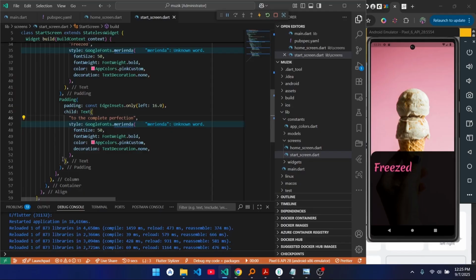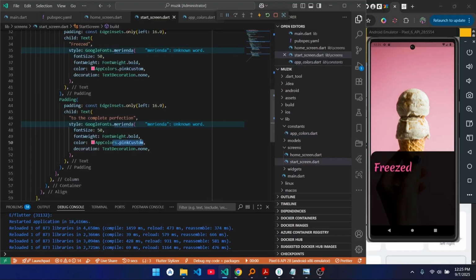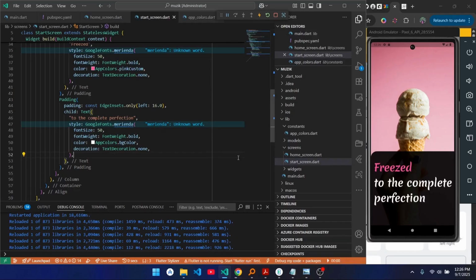So here we're going to change this one to the white that we have. Where is the constant? So we currently have the white, so we can give it a BG color, right? So we can just simply copy this and go back to the start screen. And right here, we can just remove the custom pink, then just paste this, right? Which is going to give it a white color. So let's reload this, see what we have. All right, so far so good. Yeah, it's starting to look like our design.